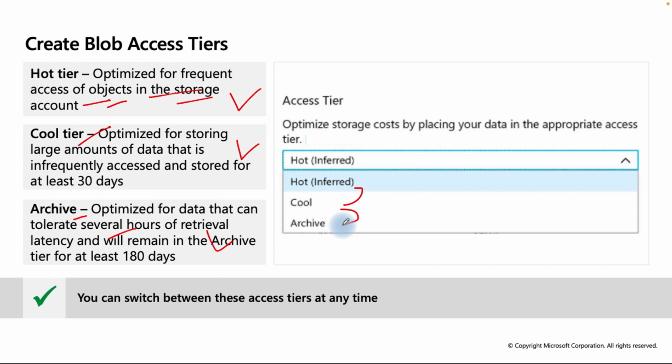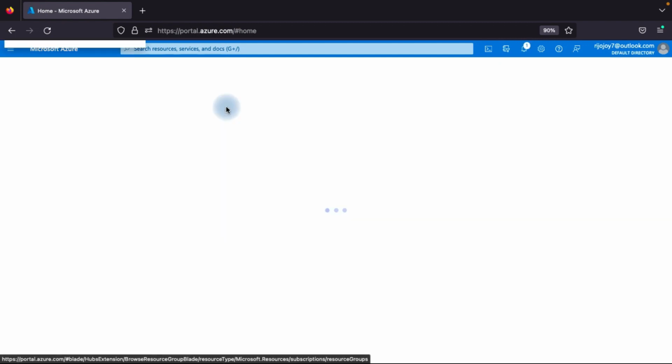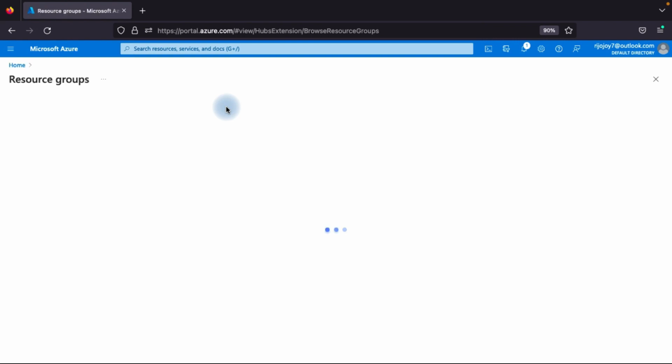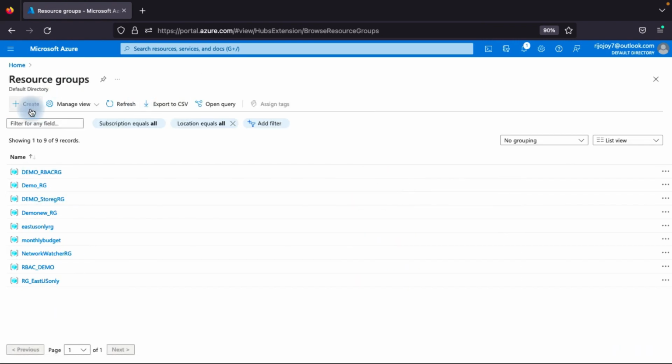So now we will go to our portal. Okay, I reached my Azure portal. My first step is to make one resource group. For the resource group, I will put the name blob demo.